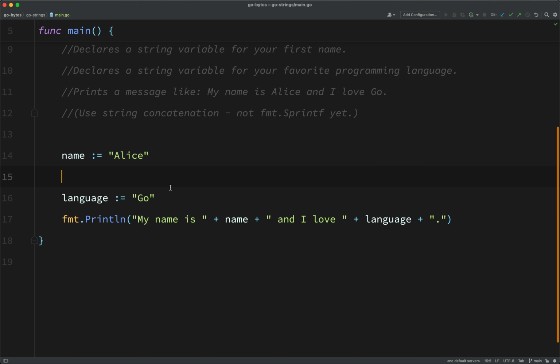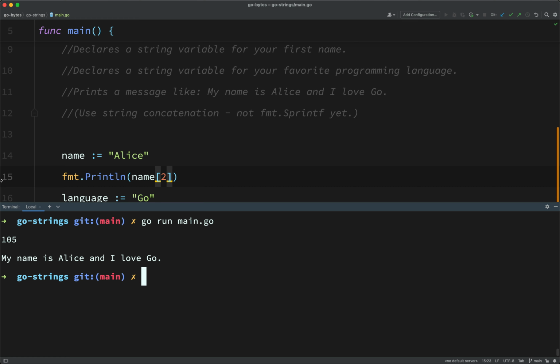Now, because it treats strings as a sequence of bytes, it means you can actually access the letters or the bytes within the string. So here, for example, if I want to access I can say name, and then using the index positions starting at 0, I just say 2. So what would you expect to see printed here? You might be surprised. Let me just show you this. So we get the number 105.